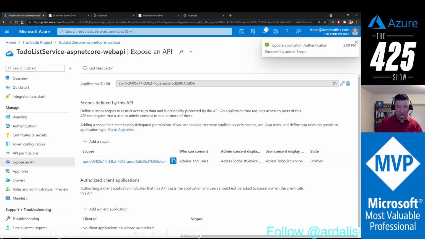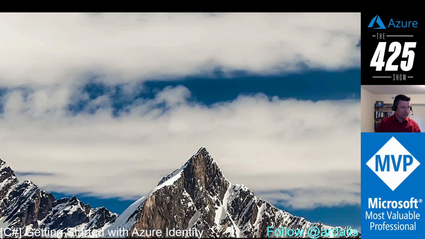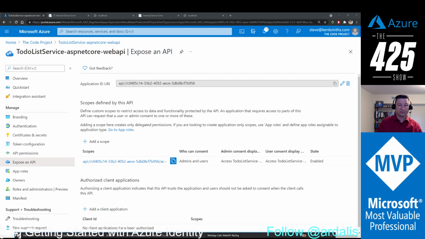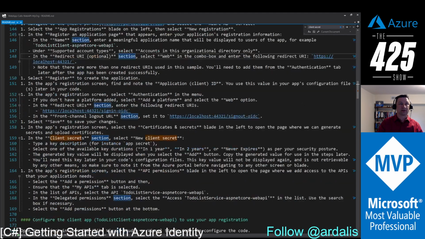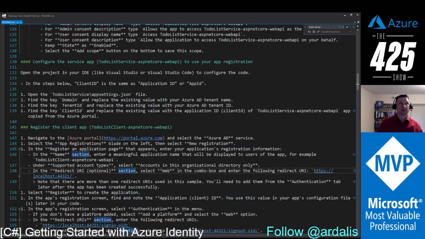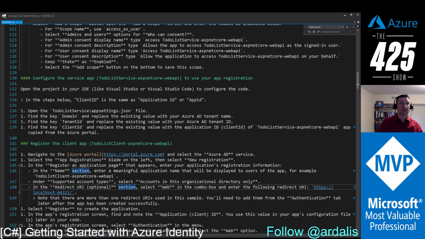Next, configure the service app to use your app registration. Open the project in your Visual Studio IDE, and in the steps below, client ID is the same as application ID or app ID. Go find your appsettings.json file. Alright, so I've got that open below. Let me just drag the instructions up top so you see what I'm doing. We did all that, and now we're here. Configuring a service app. Open that.